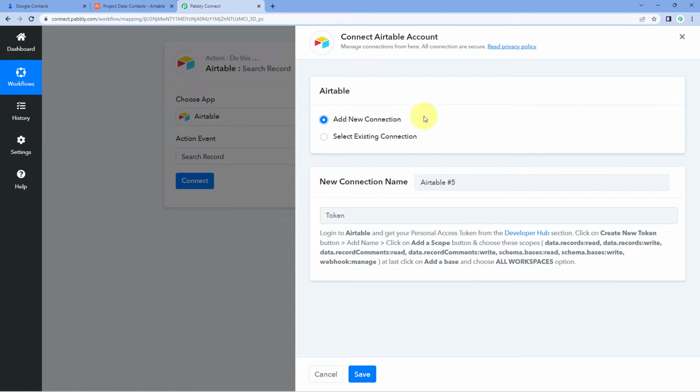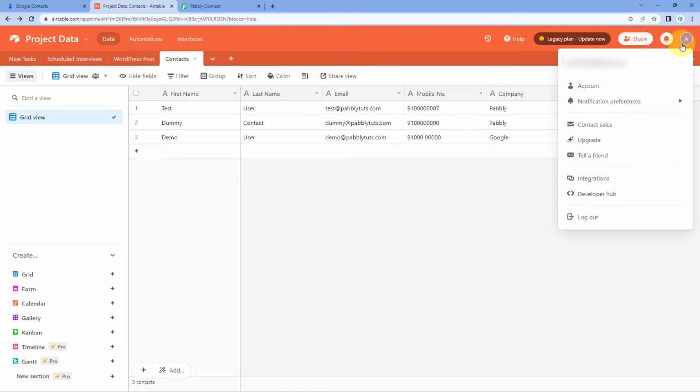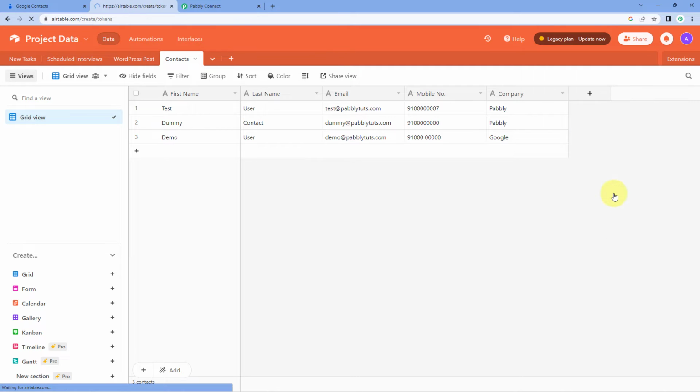Now here, guys, we have to connect our Airtable account with Pabbly Connect. And to make this connection, we have to enter the API token of our Airtable account. So here, guys, in the help text, you can see a step-by-step guide on how you can create the API token of your Airtable account. You just have to go to your Airtable account and then from the right sidebar, right profile option, just click here and go to Developer Hub.